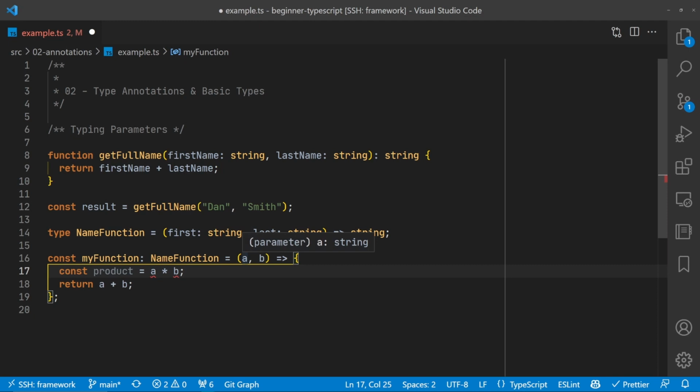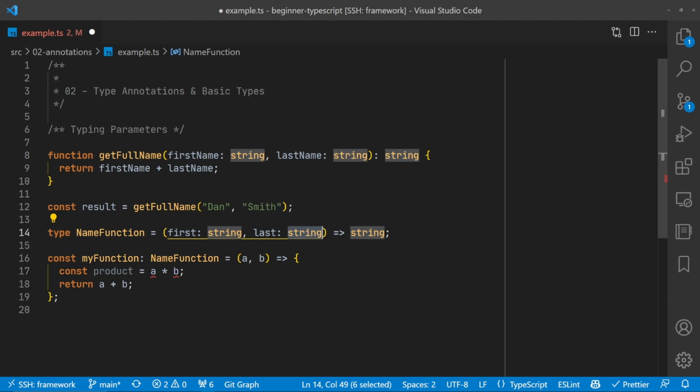So it knows they are strings, even though we didn't give them a type, because it is picking that up from this type annotation. So it knows that the first parameter must be a string, and this second parameter must be a string as well. Notice the names of the parameters in your type definition do not have to match the names of your parameters when you're actually implementing or defining this function.